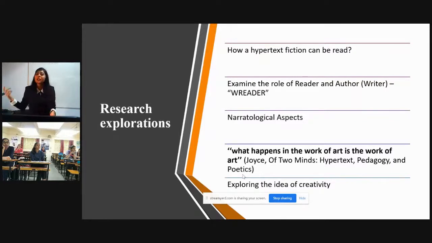Then some narratological aspects. Earlier we had the traditional narratological theory given by Gérard Genette. Here we don't have any pioneer who has given a narratological theory to analyze the poetics or aesthetics of hypertext fiction. So I will be exploring how many researches have been done, how many dissertations have been written, and what aspects they have incorporated.